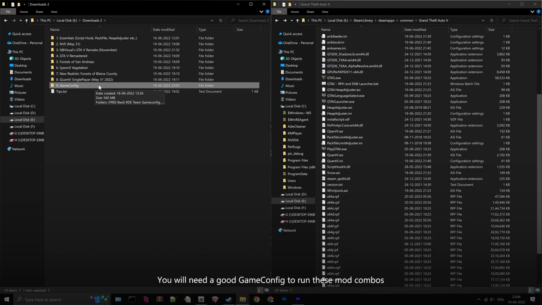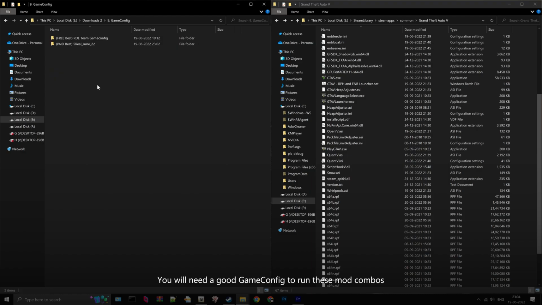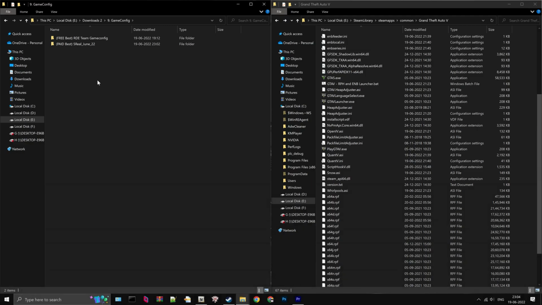Since you are combining a good amount of mods, you will need a good game config that can hold everything without a crash. If you want a free config, use the dilapidated or the RDE team config. If you have access to the 5Real mod by ADNR Studio, it works best. Go to the latest June update of the 5Real mod. In the add-ons, open the LSPDFR folder.